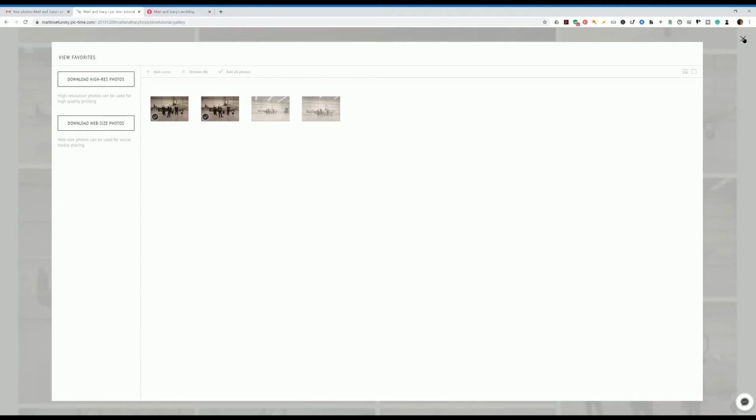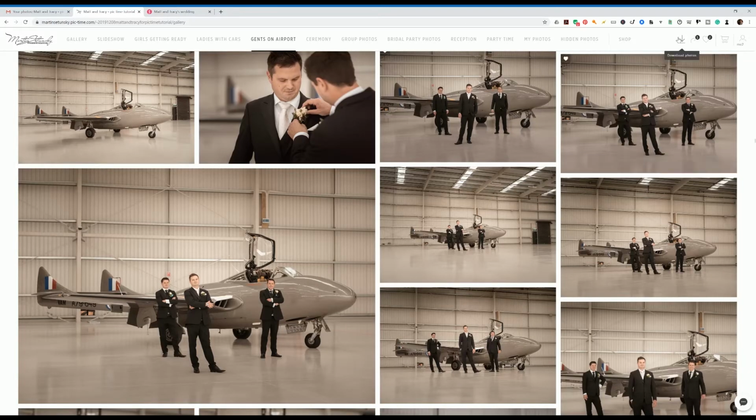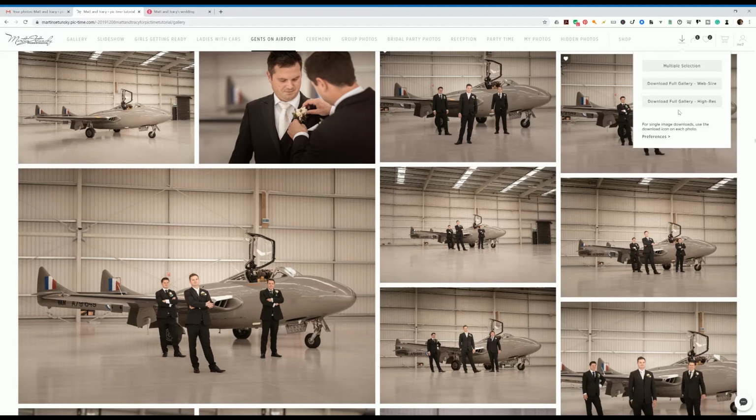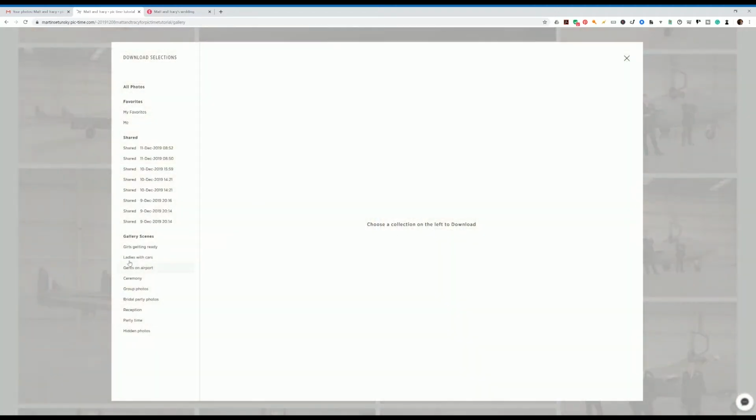If you would like to download all photos at once, you will just click here on this arrow over here, and again you have the choice to download the high resolution photos or web-sized. And here you can download the photos by scene. So if you, for example, want to download the whole group photos at once, it's over here.